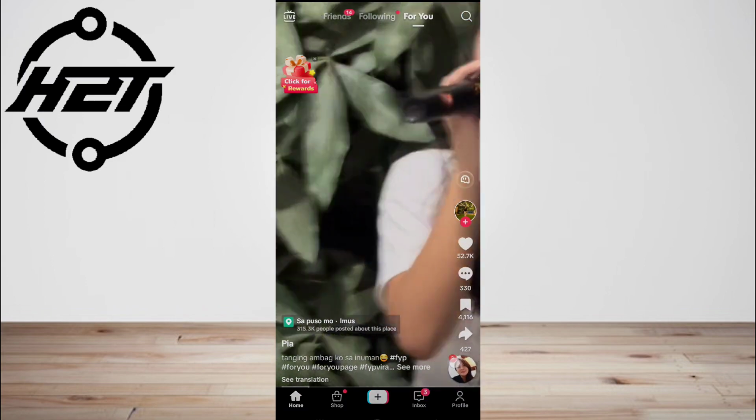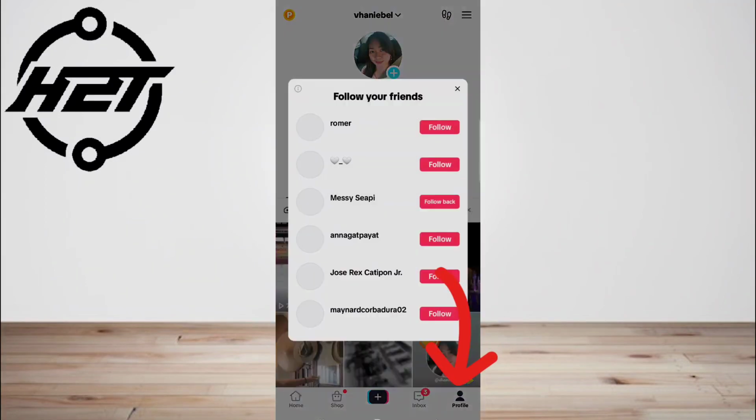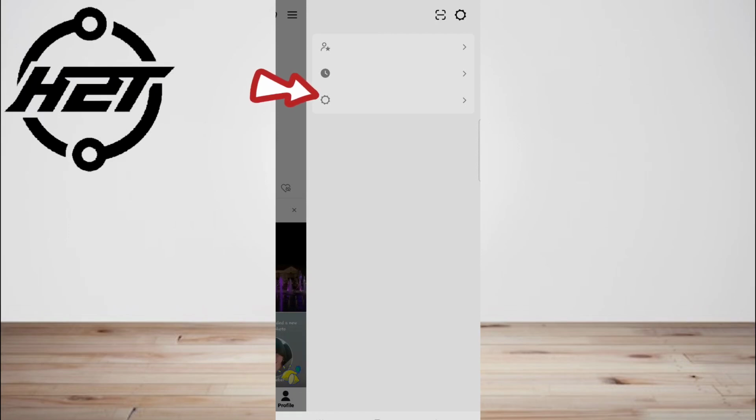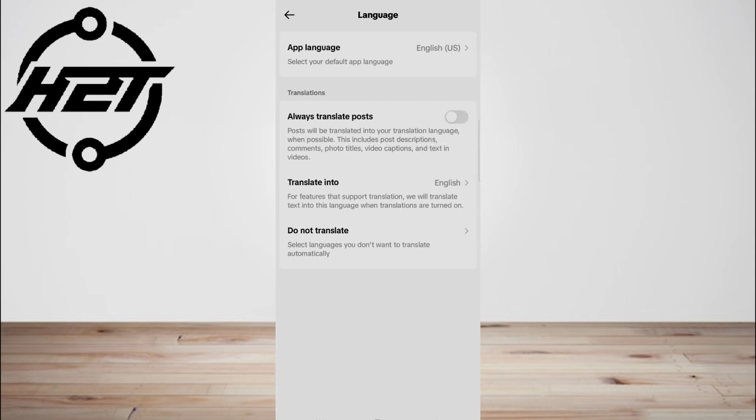Launch TikTok and select Me or Profile in the lower right-hand corner. And select Settings and Privacy. Scroll down to the language, tap on that, and select Preferred Languages and add a native language of the region you're looking for.